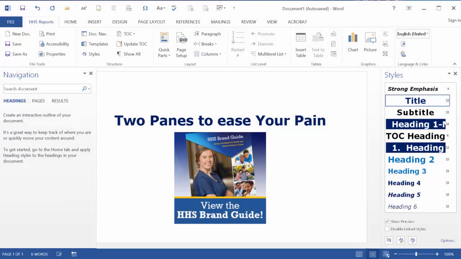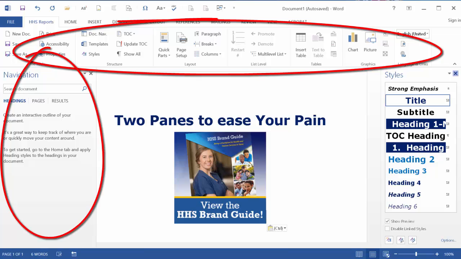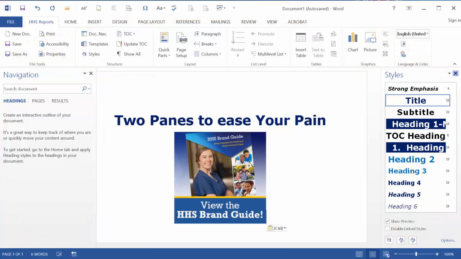To edit and format a document more easily, you should set up a dashboard that consists of the HHS Reports tab and these 2 panes, the Navigation pane and the Styles pane. This dashboard will also help you determine if a Word document is accessible.